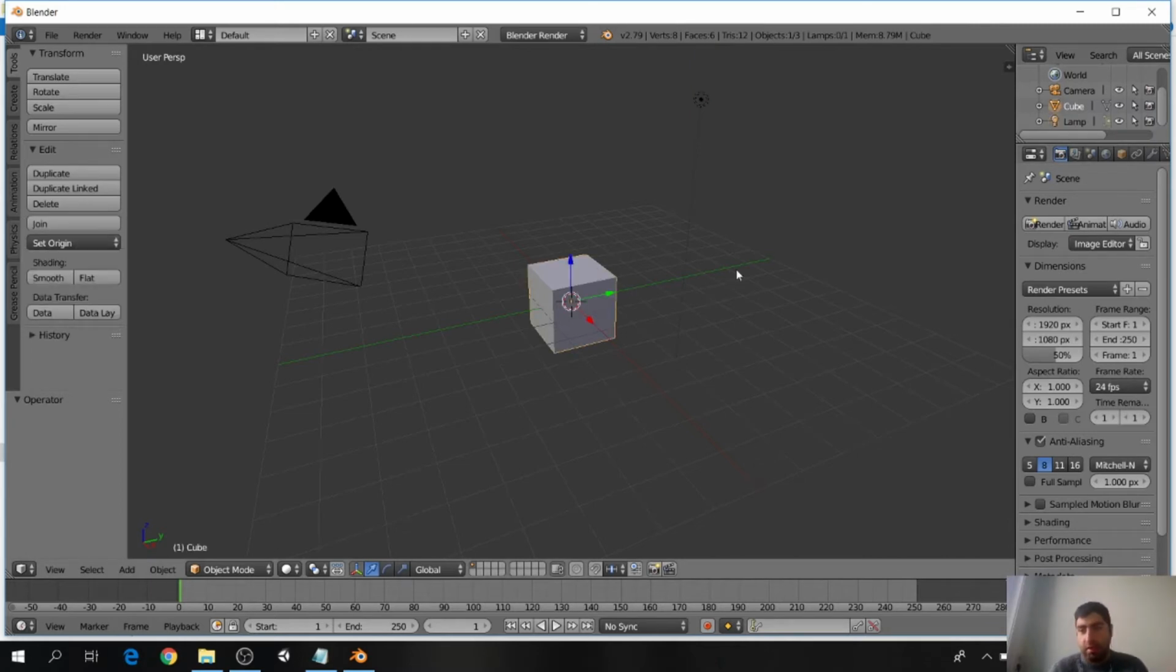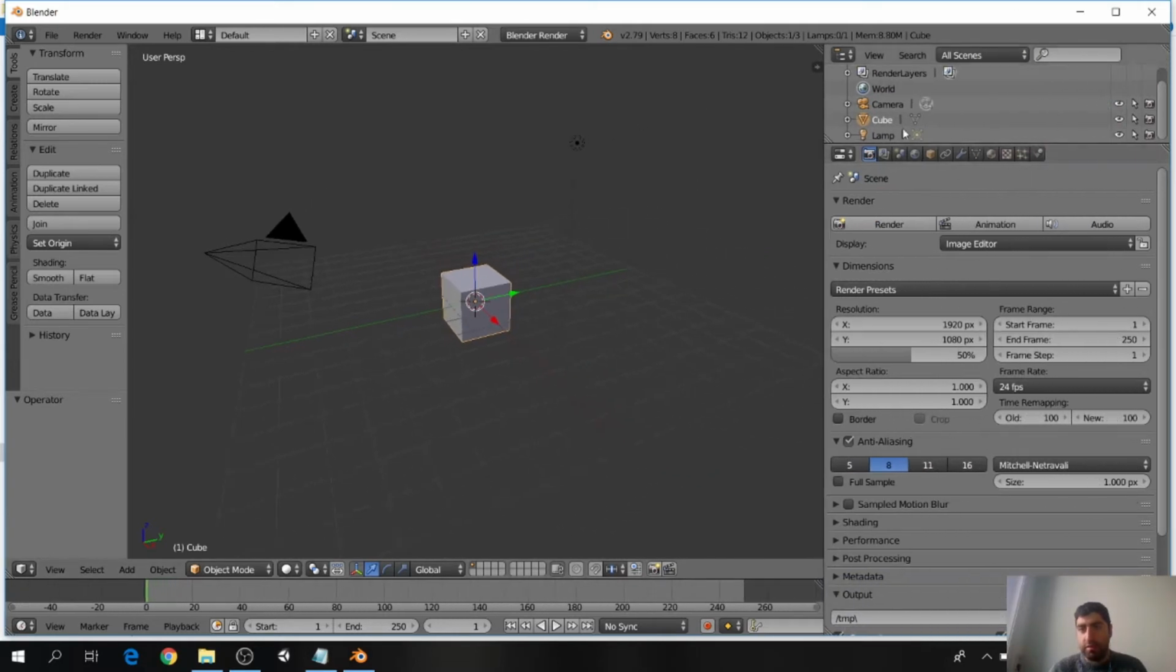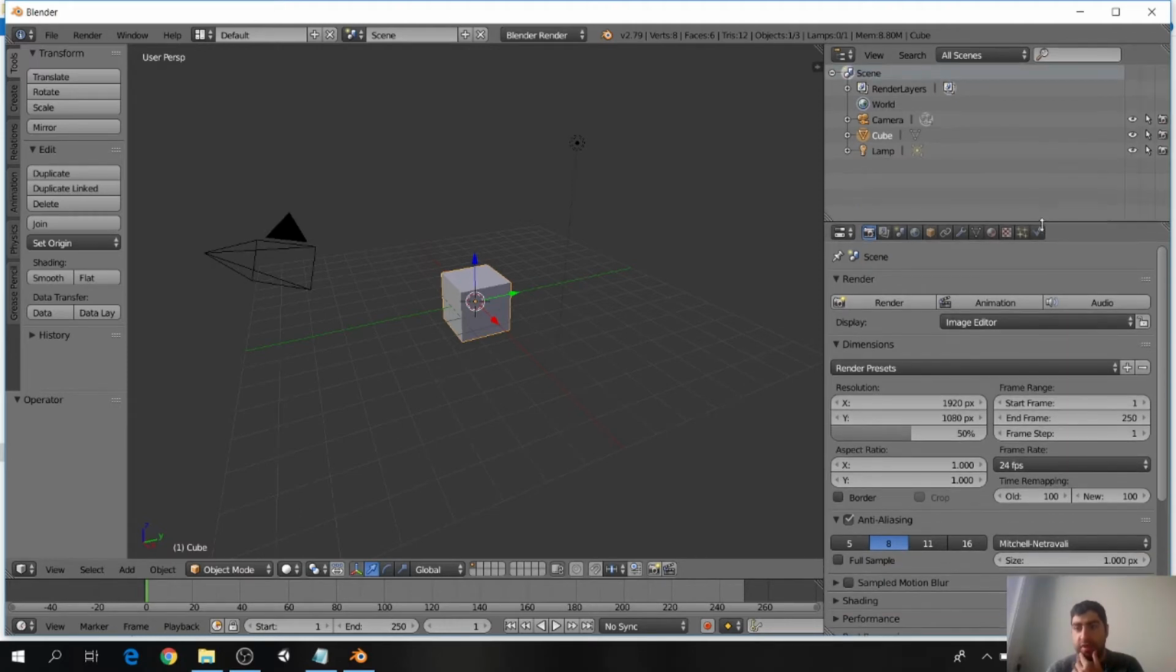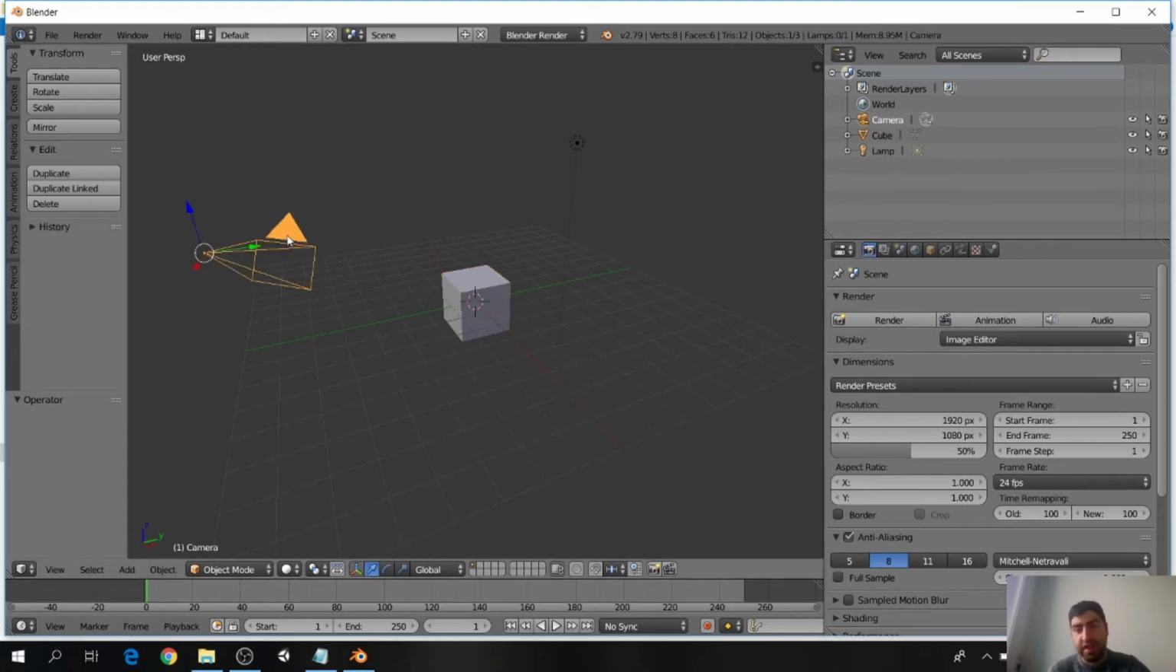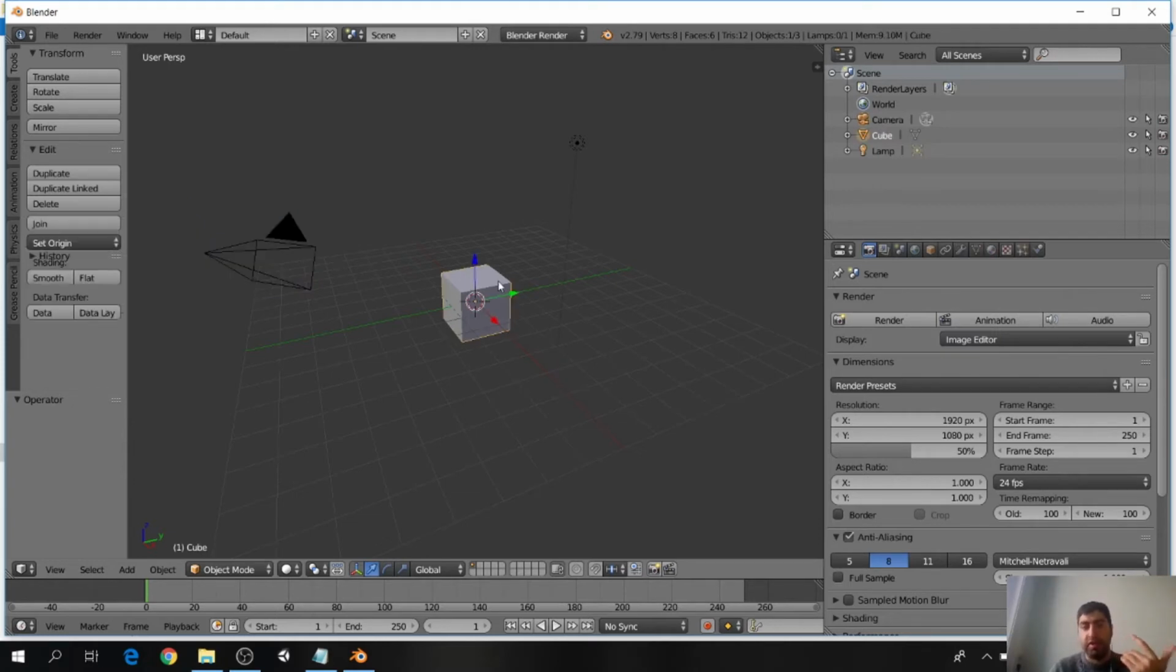On the right side of your page, you can see many options here. These options are for editing many things. When I right click on a camera, it will be selected. Or when I right click on an object, or on a light, they will be selected, and you can see them here. This is exactly like the hierarchy in Unity.